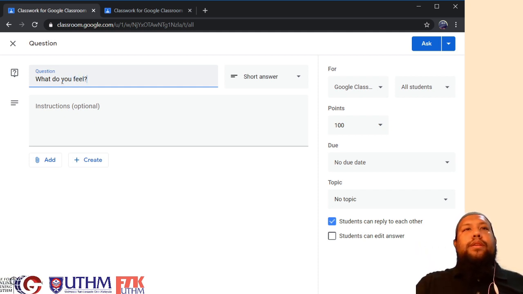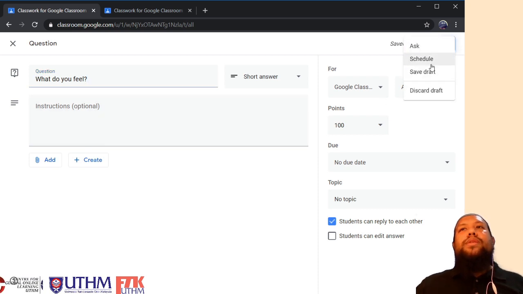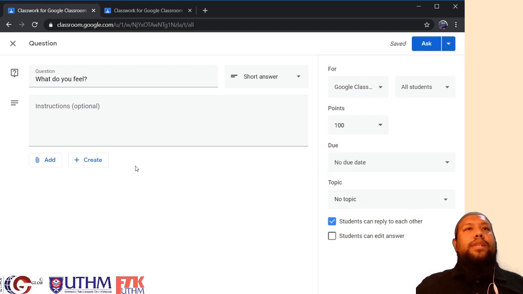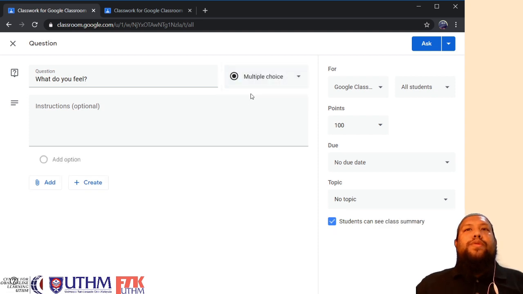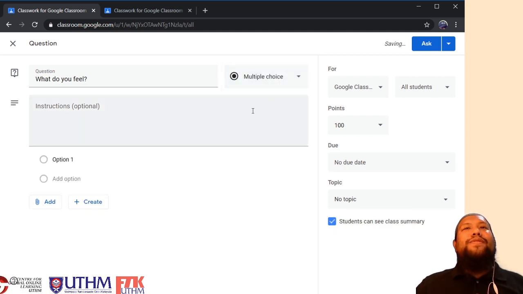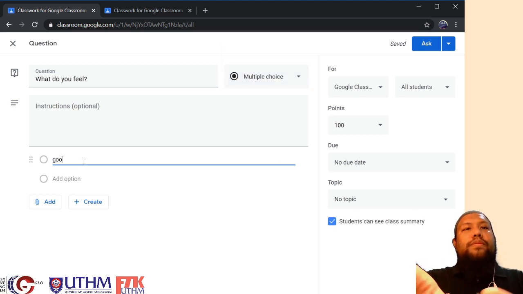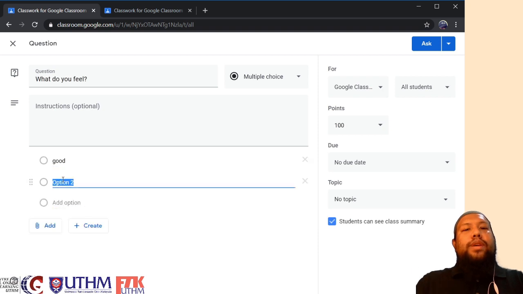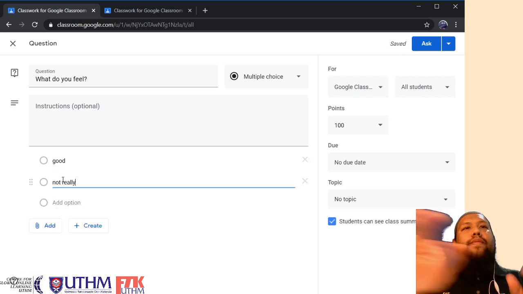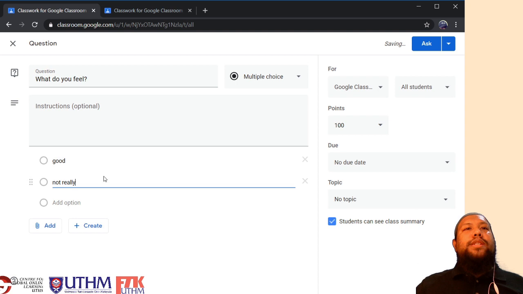What do you feel? You can just give a simple question like that, and then you can simply ask your student. And then your student is going to answer the question using just a simple short answer. Or if you choose, you can give a multiple choice answer. For example, how do you feel? Good. Add option? Not really. So if you ask this question, your students are going to give a simple feedback.